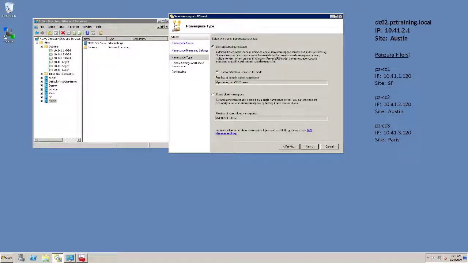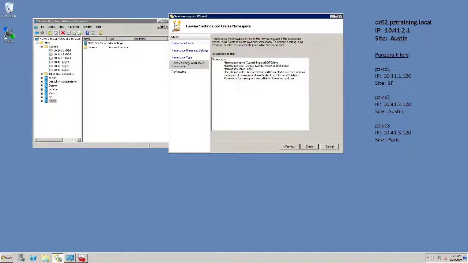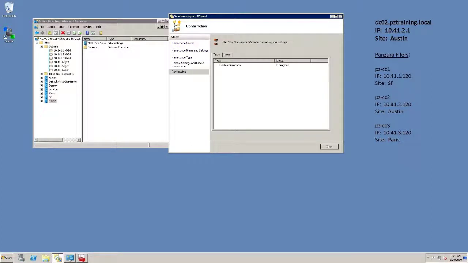And we're going to go ahead and take these defaults here. It's going to be a domain-based namespace. That way it's replicated across all my domain servers that are hosting DFS versus a standalone namespace, which is only going to sit on one DC. And then I'm going to go ahead and create.